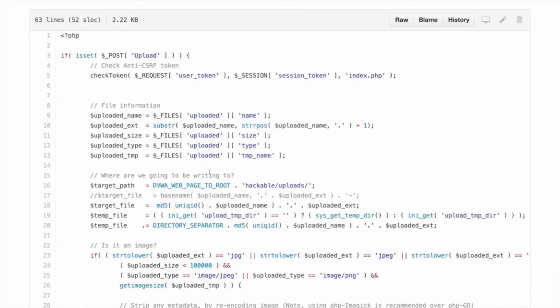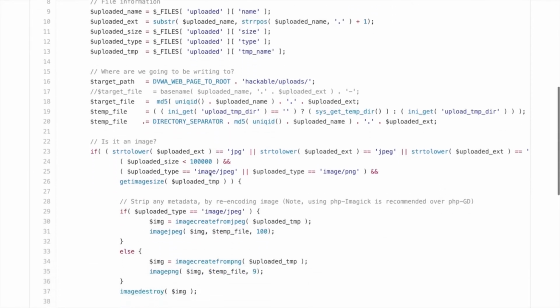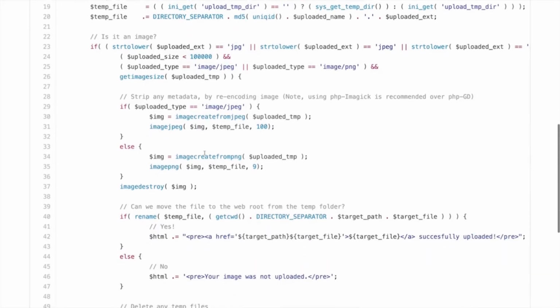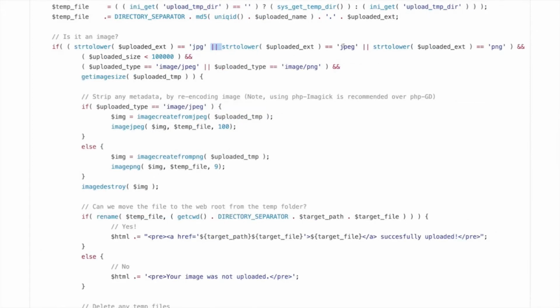And the right way to implement this, if we look at it, is the same if statement. Basically what they're checking is that the extension is an image extension. So it's a JPG or JPEG or PNG. So that's all good. It has to be one of these things. And it has to be of an image type, so it has to be of type image/jpeg or image/png. And it doesn't stop at that, it actually checks the sizes, but that's okay.